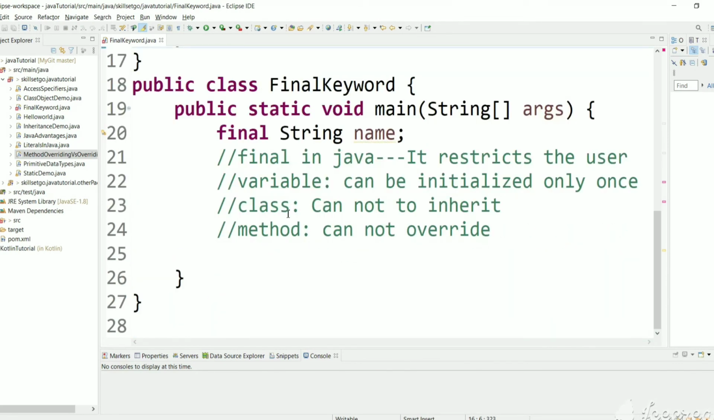I hope you understood what is a final variable, what is a final class, and what is a final method, and what are the restrictions imposed on the user by the keyword final in Java.